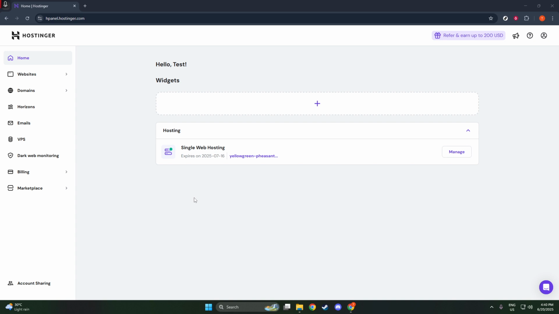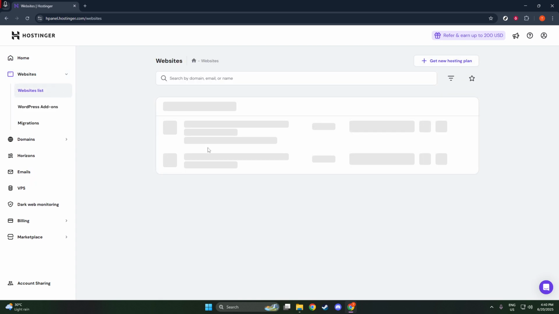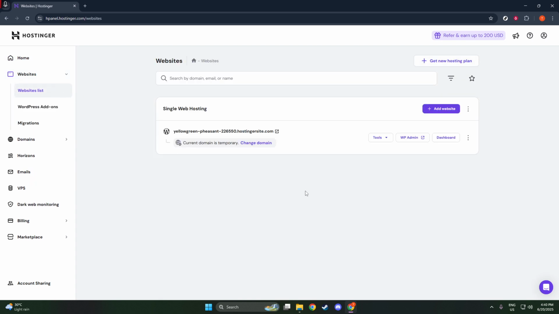With access to the hPanel, the next step is finding the Websites section. Here, you'll find a comprehensive overview of all the websites you are currently hosting. Take a moment to locate the Manage option for the specific WordPress site you want to work on. This option is usually prominently displayed, allowing you to dive right into managing your website's settings. By clicking on Manage, you'll enter the control hub for your WordPress site.